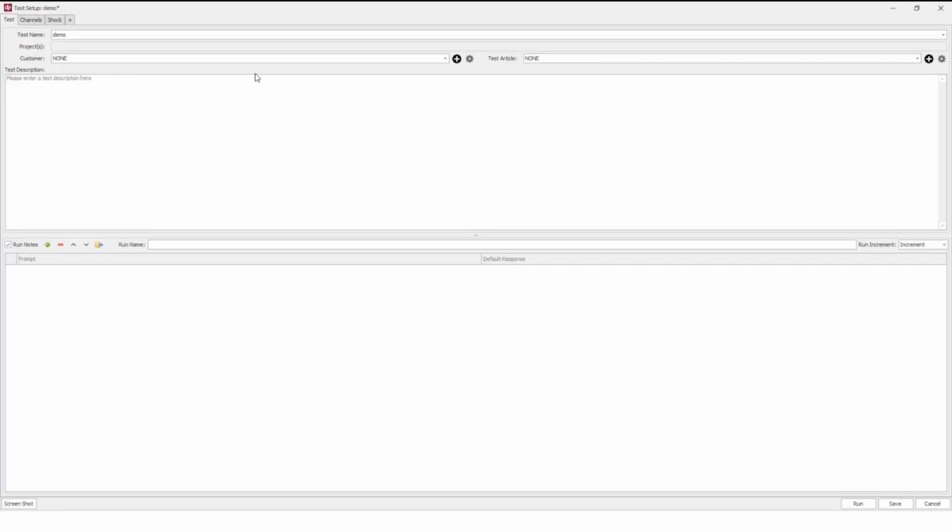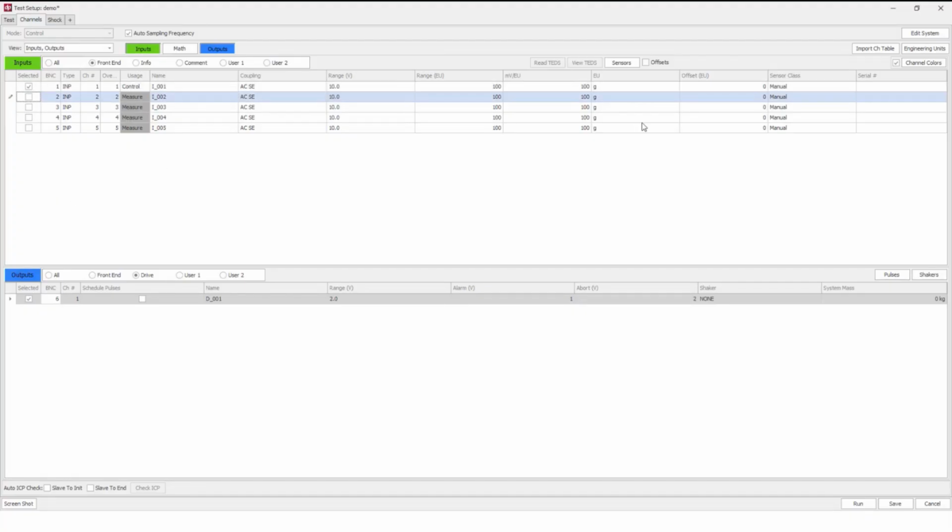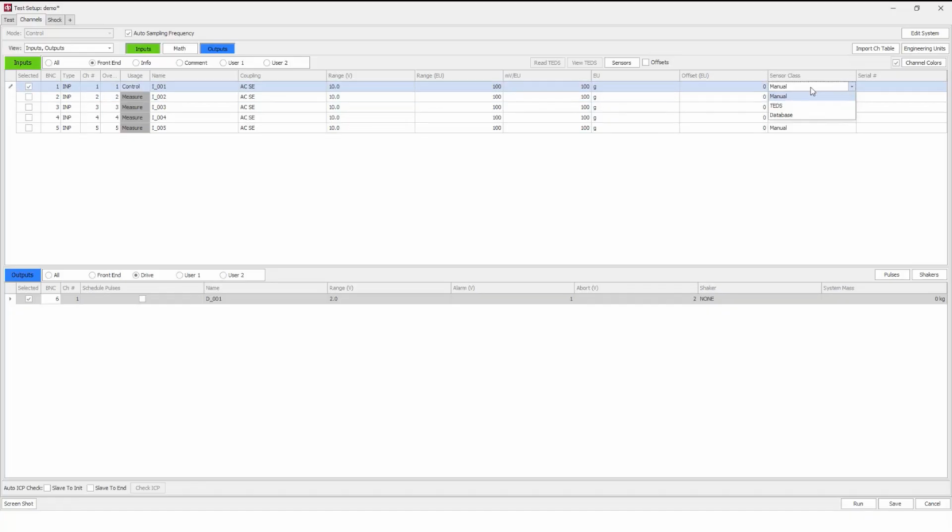I'll mostly gloss over this first tab, but these metadata items are searchable in the Manage Test tabs, which can be very useful for finding specific tests. Let's move on to the Channels tab. I only have one ICP today, so I'll deselect my second one. And it is a TEDS accelerometer, so let's set channel 1 to be a TEDS sensor. From there, we just click Read TEDS, and we're set up. Let's move on.